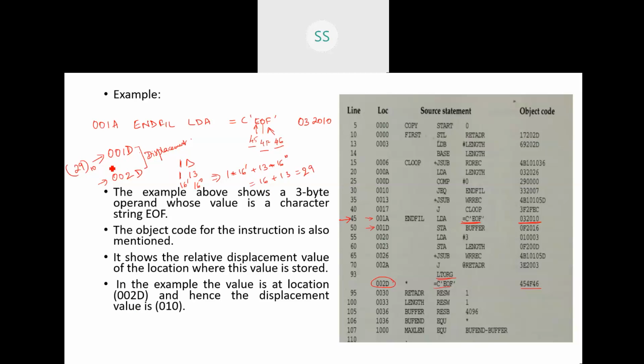What about 2D, children? So 2 and D, where D is 13. This is 16 raised to 0 and this is 16 raised to 1. So it is 2 times 16 raised to 1 plus 13 into 16 raised to 0, which is 1. What is 2 times 16? It is 32. 32 plus 13, so I get the value 45. So this value is 45 to the base 10.